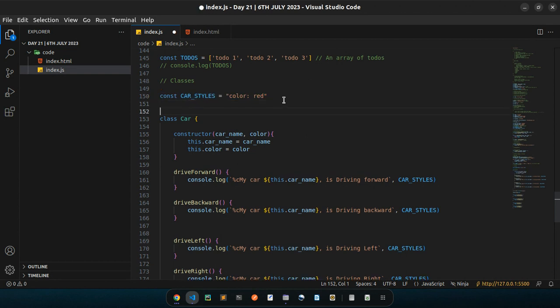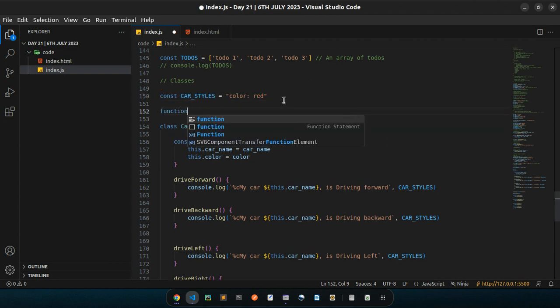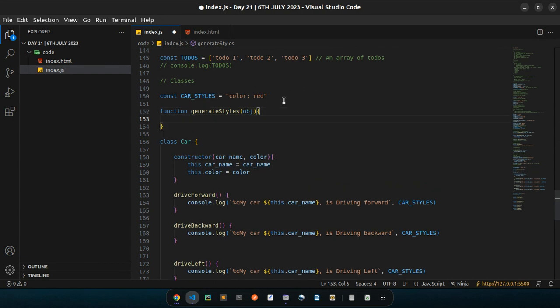Then we can use another function here, function generate styles. So generate styles takes in, for example, an object of styles, obj, and it's going to return a string of these objects. So color, dollar sign, object dot color. Yes, what are objects?